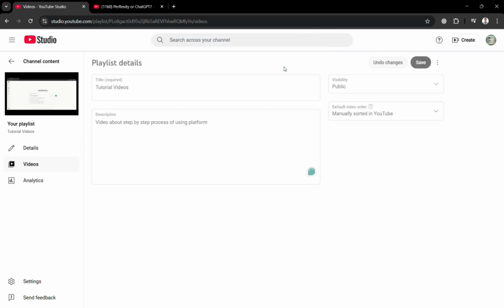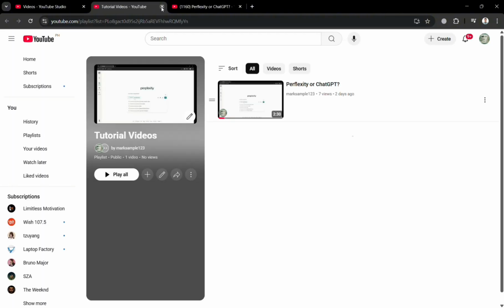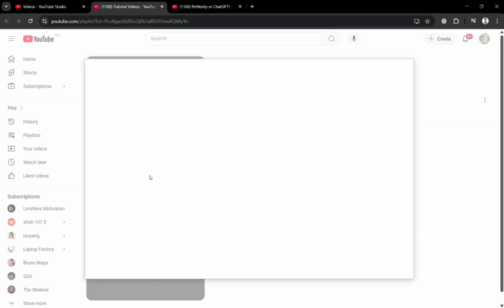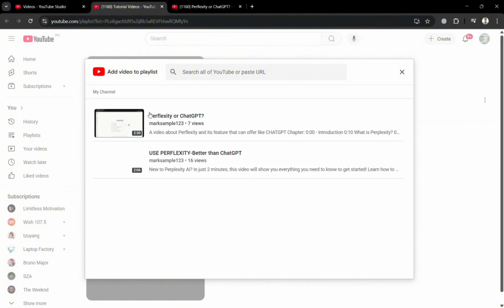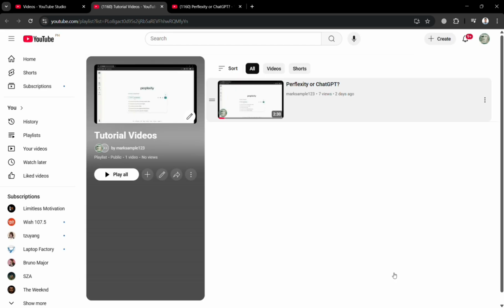Now aside from that, you could also navigate this default view order and by clicking the videos option on the left side panel, it will show you all of the videos, which you could also edit by clicking the edit in YouTube option on the top right corner. And from here, by clicking on it, you'll be directed to this page. And to add more videos, in here, just click this plus button. And after that, just simply select the videos on your channel that you want to add to this playlist. So by simply clicking, for example, this one, just click the add videos button to proceed.